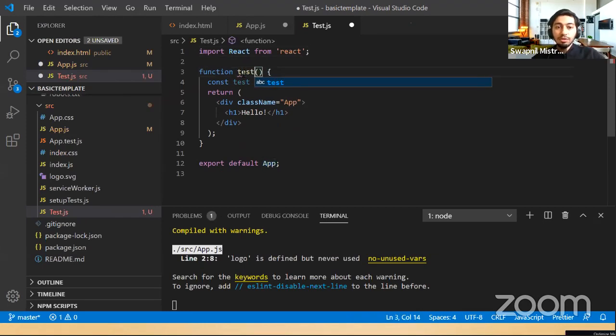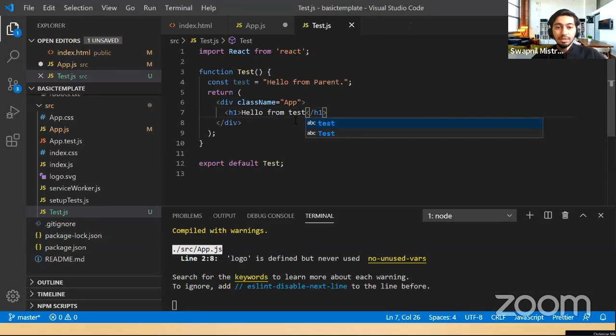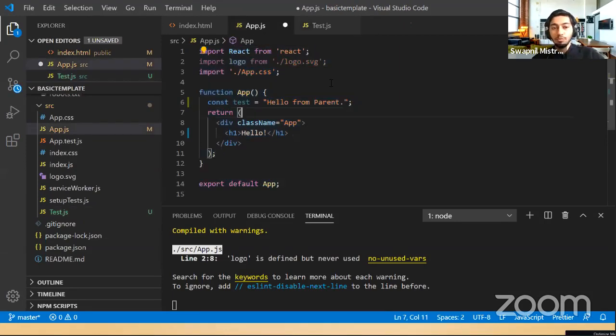Just change the name of the file to which you have provided. So the function name is going to be test. And I'm going to just export this test over here. Now just change it to "hello from test" and just use it in this app component. Also, I'm going to remove this because we are not using this.